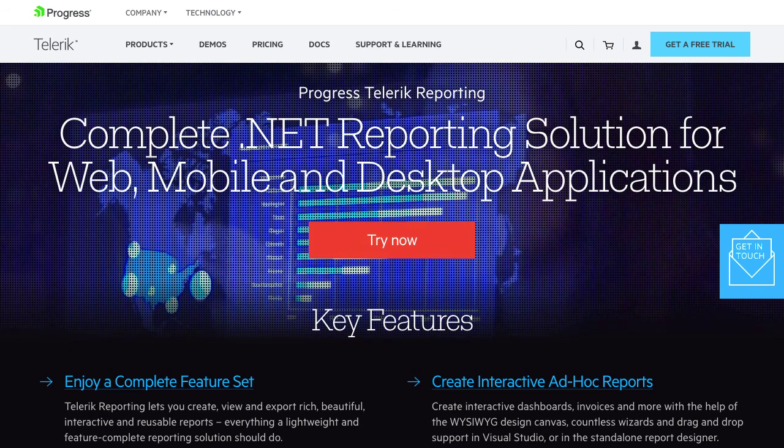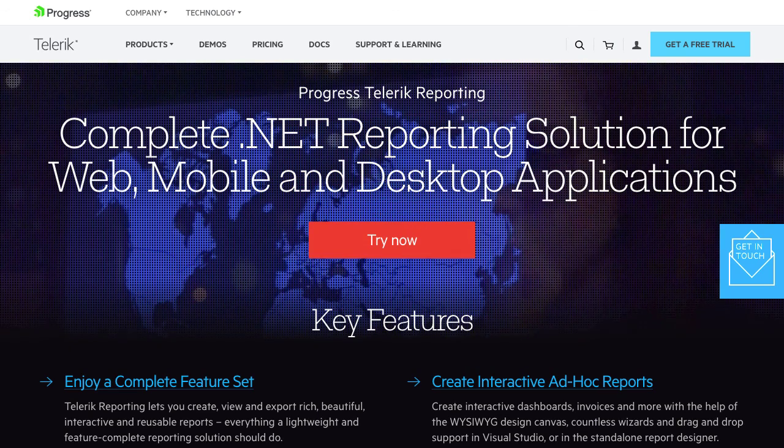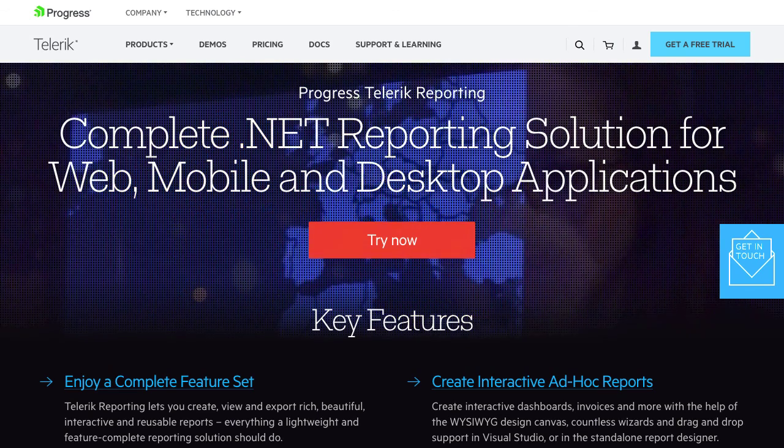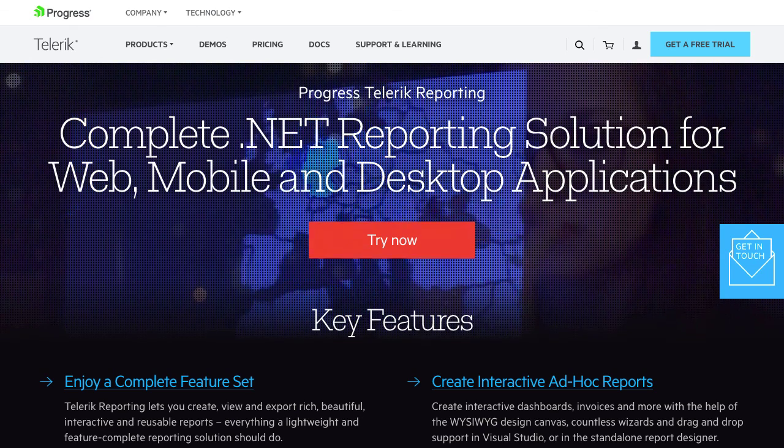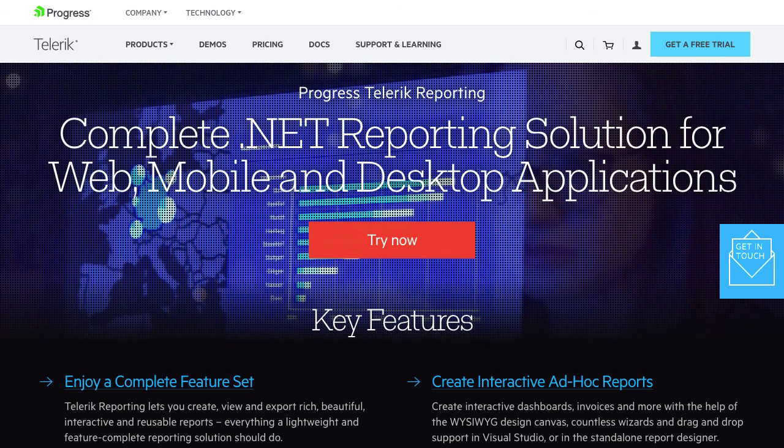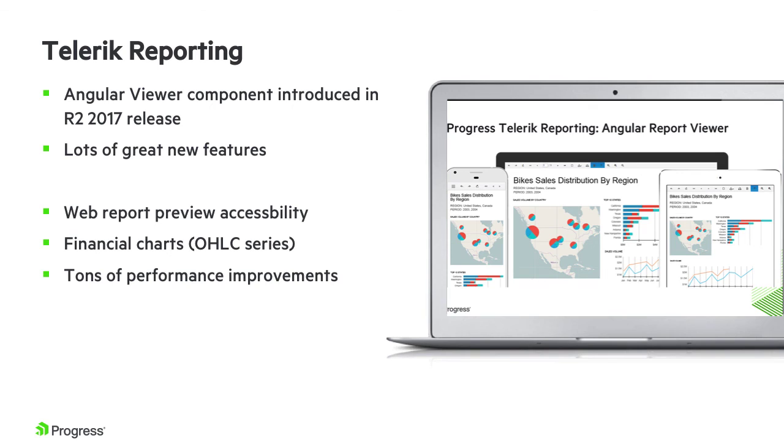There's one more thing I'd like to cover before wrapping up, and that's Telerik Reporting. As some of you may know, Telerik Reporting uses Kendo UI under the covers to render out beautiful and highly informative charts as part of our reporting solution. In our last release, we introduced a preview of Telerik Reporting with our Angular Viewer component. This was a significant milestone for us and one that many customers had asked for.